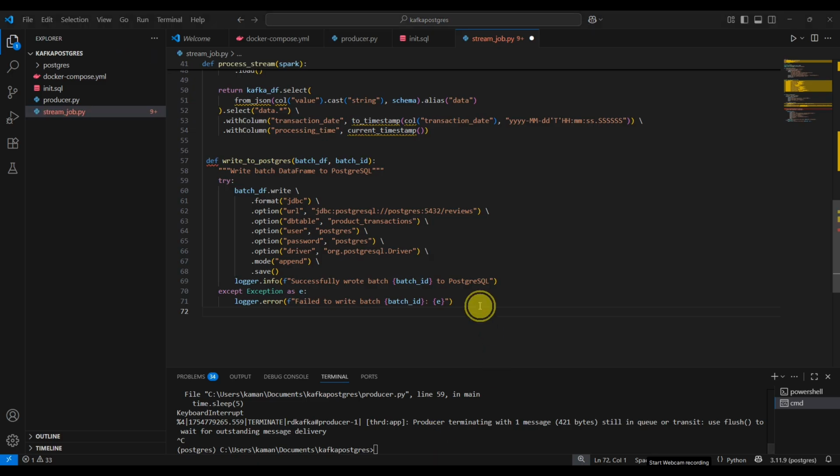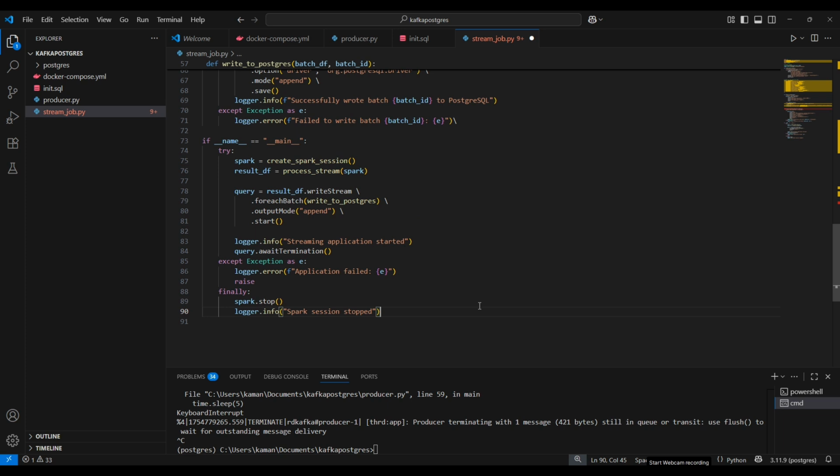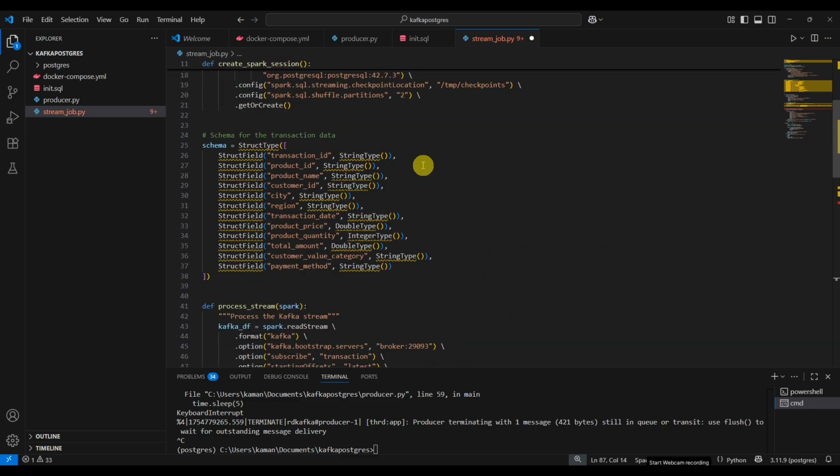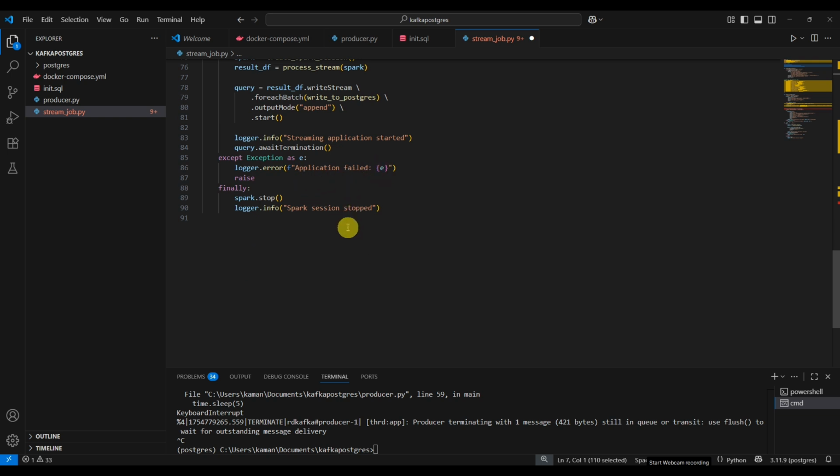So we can come to the last one, and we're just telling it to try the Spark session, it should start, and we are just going to start the job. We are going to write the stream, using this write to Postgres to connect first, and then the output mode. When it starts, it should write all this login info that we set up here: application started, application failed, Spark session stopped. Really, that should get you done.